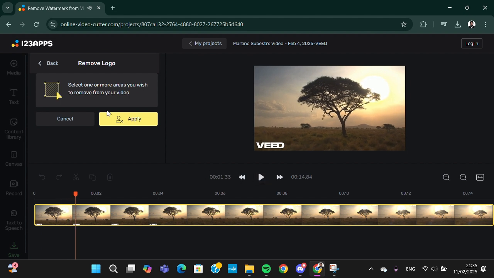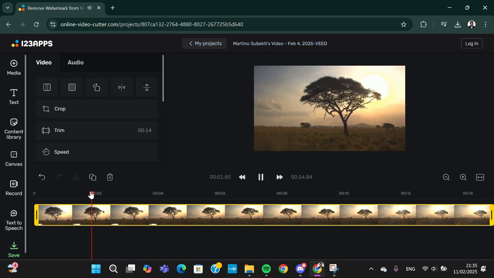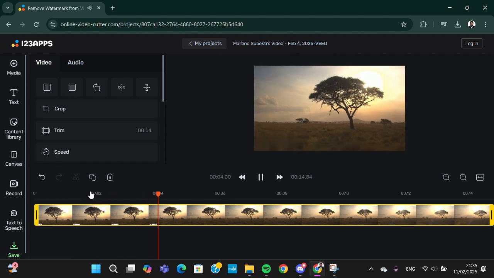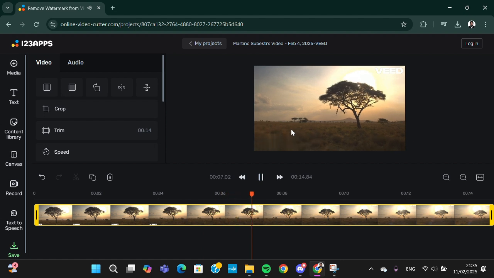Okay, and I'm going to select the watermark area. Oops, sorry. I'm going to select the watermark area like this. Okay, now it's done, and don't forget to click on apply. And as you can see, guys, the watermark has been removed from my video. I know that the result is not that perfect, but at least the watermark has been removed from my video.